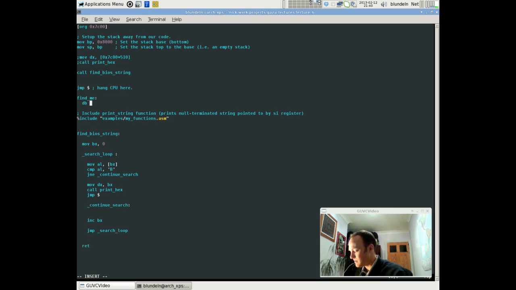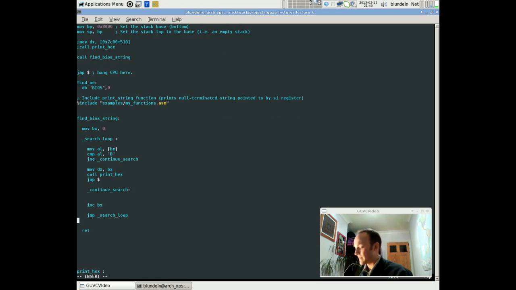Inside my own boot sector, I'm going to put the string BIOS with db, to see if we can find that with our function. Okay, so "find me". So we've got something to look for initially.